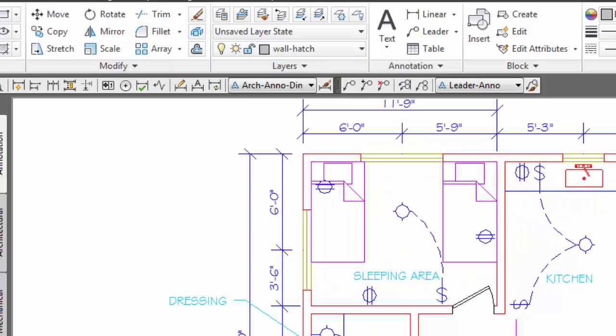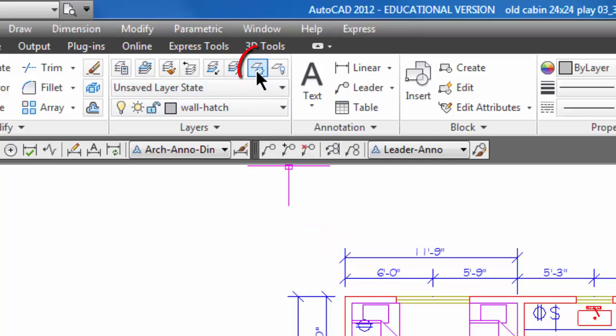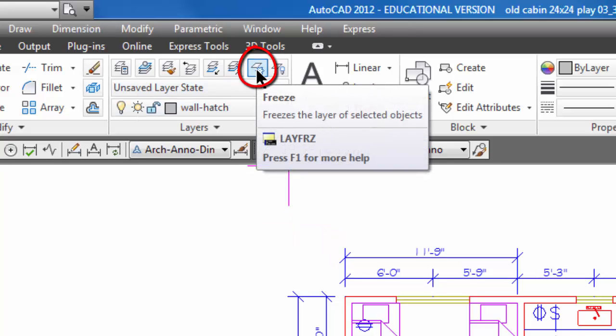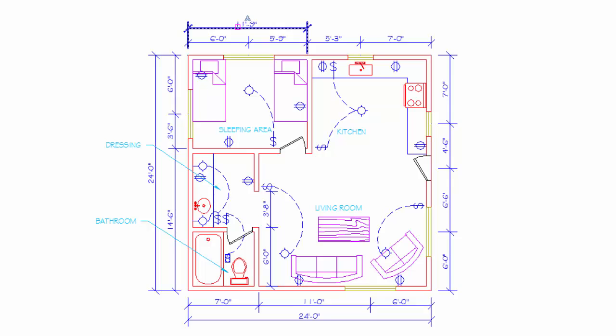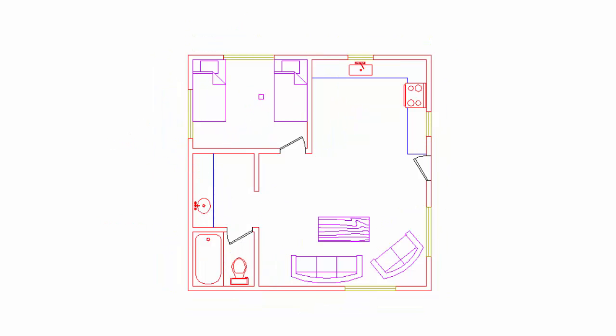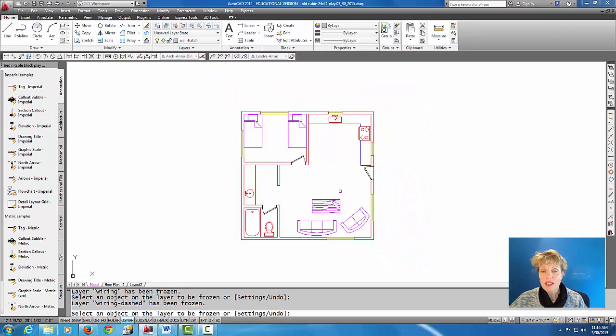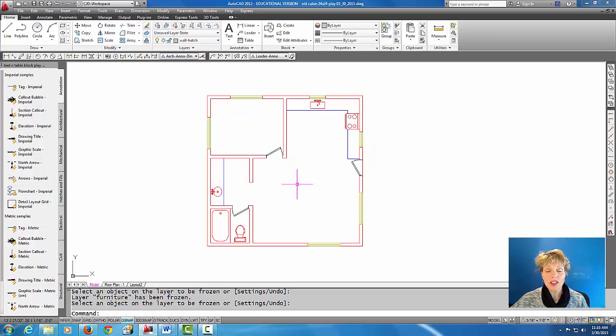Okay, in the meantime, before I hatch the walls, I want to freeze a couple of these layers because my drawing right now is very busy. So I'm going to come up to layer freeze. This is a new command and it makes freezing layers very quick. It has a piece of paper with a snowflake on it. So I'm just going to click on that, and then I'm just going to click on some of the layers that I want to freeze. Okay, and let's see, I could even freeze the furniture layer. There we go. All right, so that gets the drawing a little bit easier to look at.